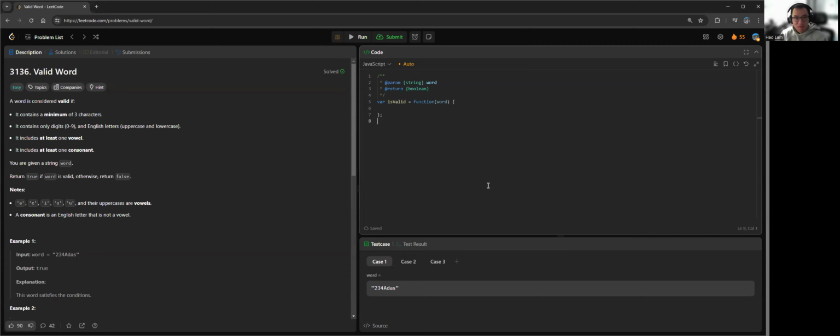It is an easy problem, but it's not easy, I think. So we need to check if the word is valid or not, following the given conditions right here. It has to contain a minimum of 3 characters. It has to be either a digit or an English letter, lowercase or uppercase, and have at least one vowel and at least one consonant.